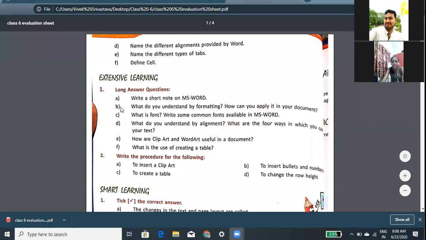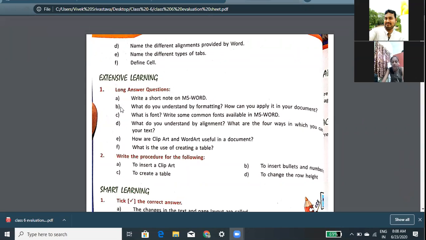Once again, good morning. Today we will do page number 58. So please, all of you open page number 58. I think you have completed page number 56. It means chapter number 3 you have completed now. All of you.